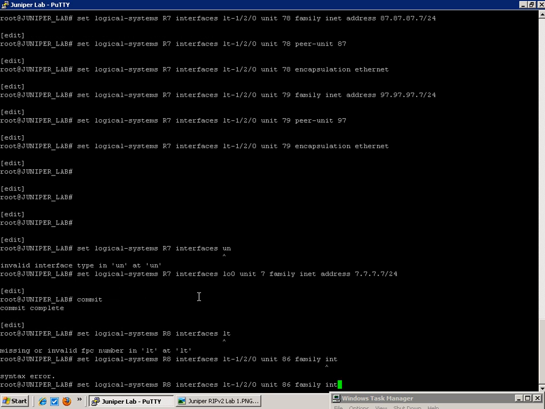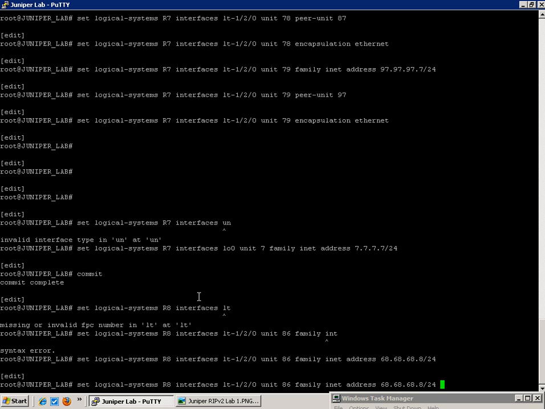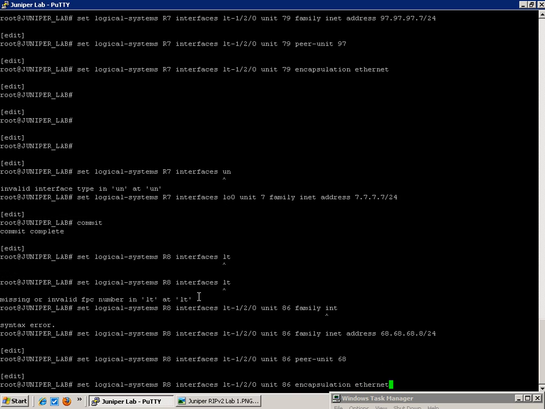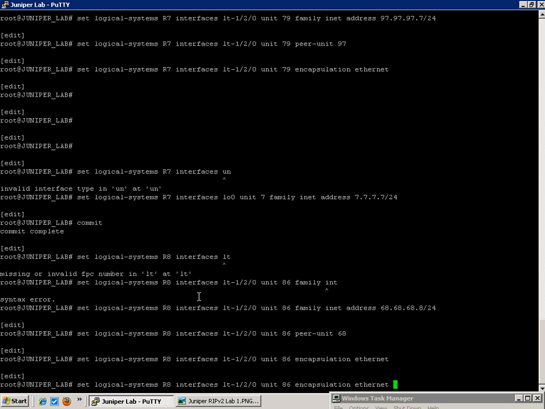The family is going to be inet with the address of 68.68.68.8/24. And the peer unit we're going to create, the binding to, is going to be 68. Again, that's R6. And the encapsulation is going to be Ethernet. So the connection between R8 and R6 is complete. Next thing we're going to do is unit 87.